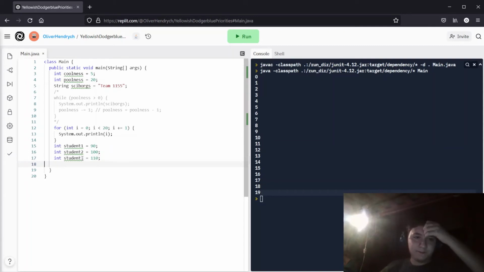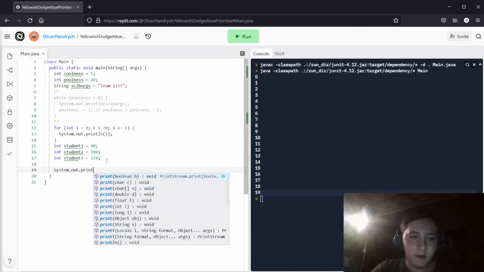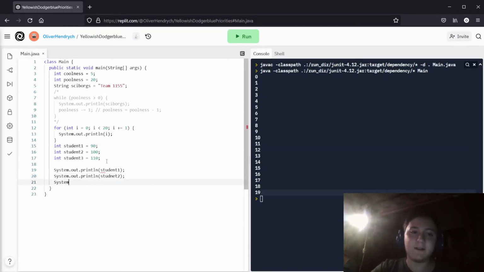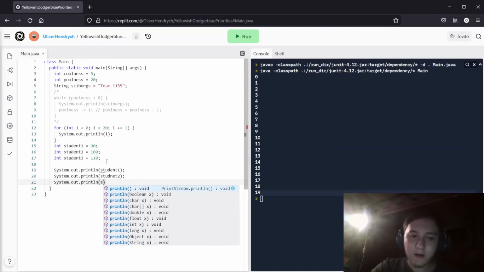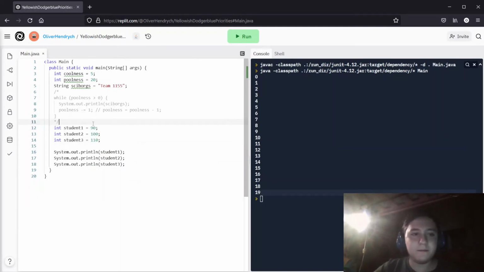Student 3. So let's say we want to print all their scores. We could say System.out.println(student1), and System.out.println(student2), and System.out.println(student3). I typed student net again, student3. So we could do this, and we'd print out all the values.